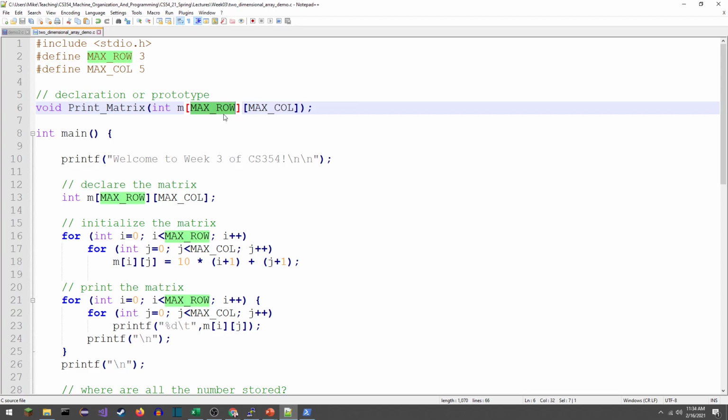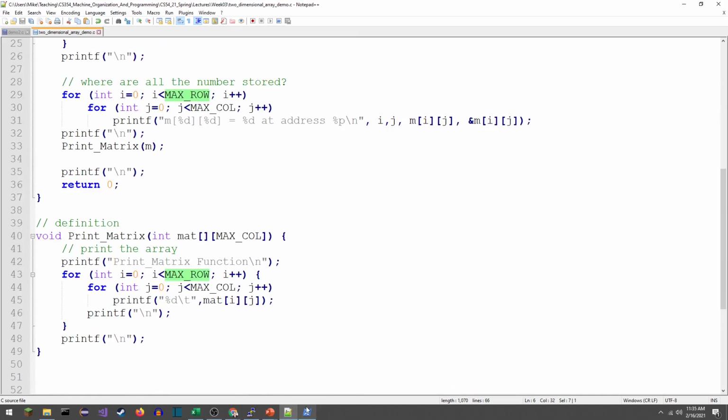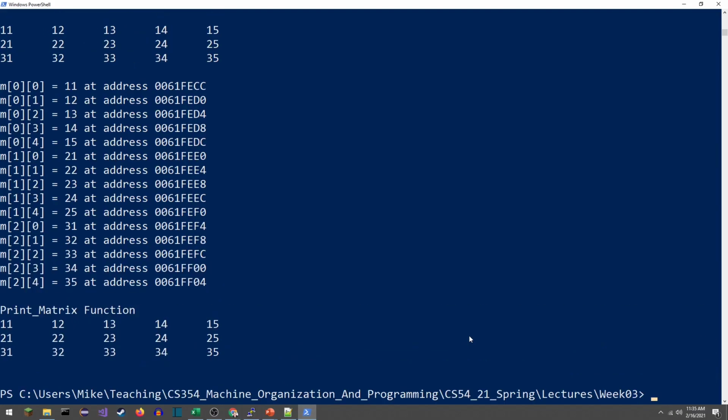So it doesn't. It just completely ignores whatever is in the first bracket. It does need the information, how many columns there are, how many items are in a row, in order to compute the values at indices beyond the first row. All right, so we do need that information. Let me go ahead and just run this to make sure it still looks good.